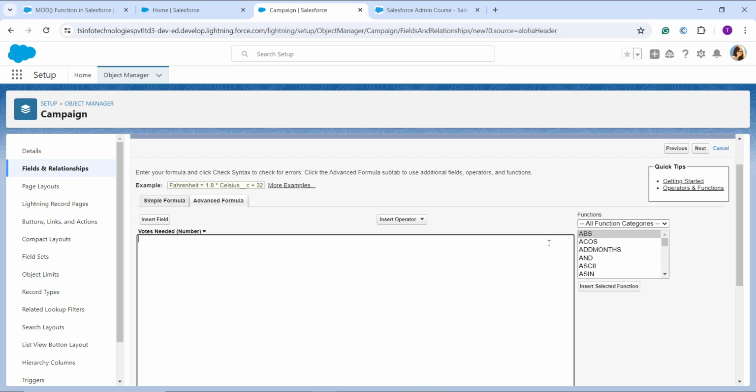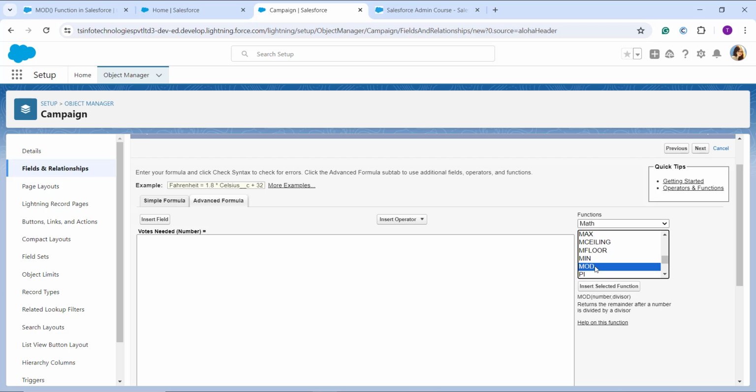So here I am going to use the MOD function for that. Firstly, I click on the All Function Categories dropdown. I click on Math as a category. Then I scroll down, and here I am going to search for MOD. Once I click on MOD, I will get an option of Insert Selected Function. I click on that, and it asks me to replace the two parameters, number and divisor, according to your requirement. So I select the parameter and try to replace it with my field.